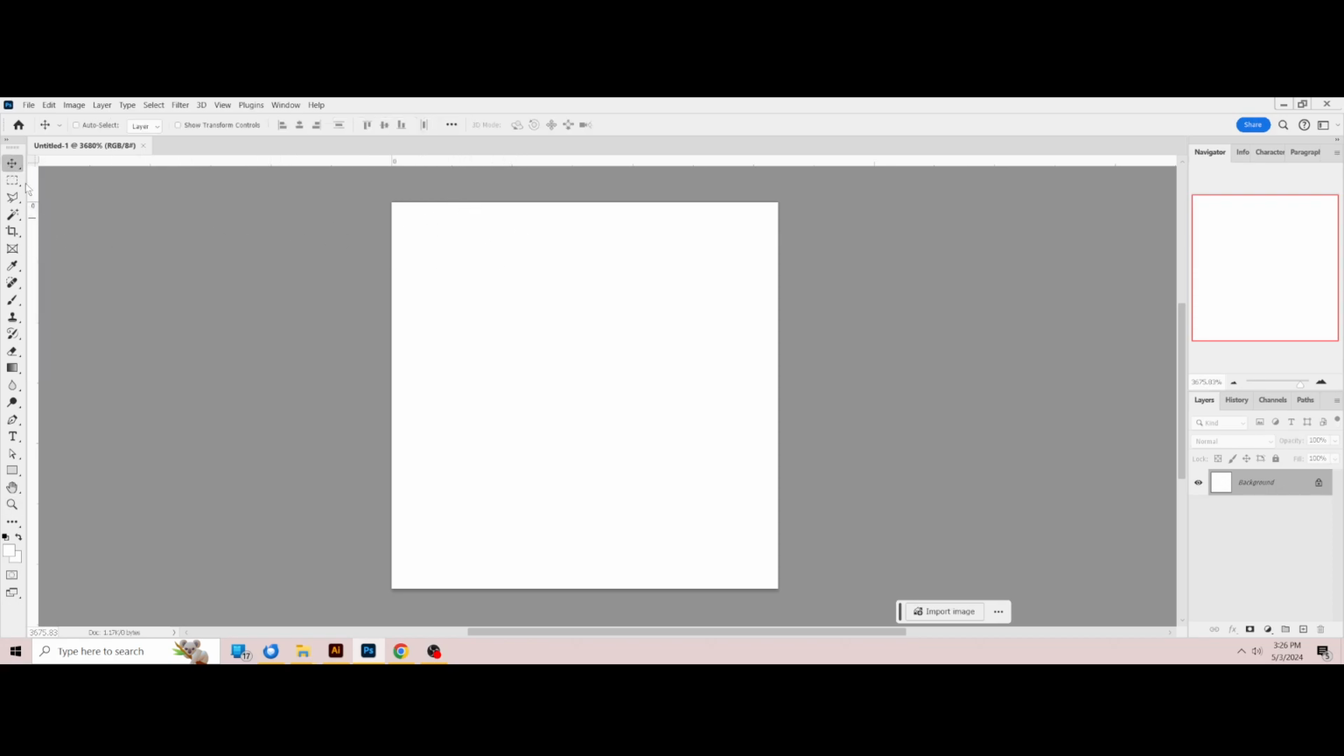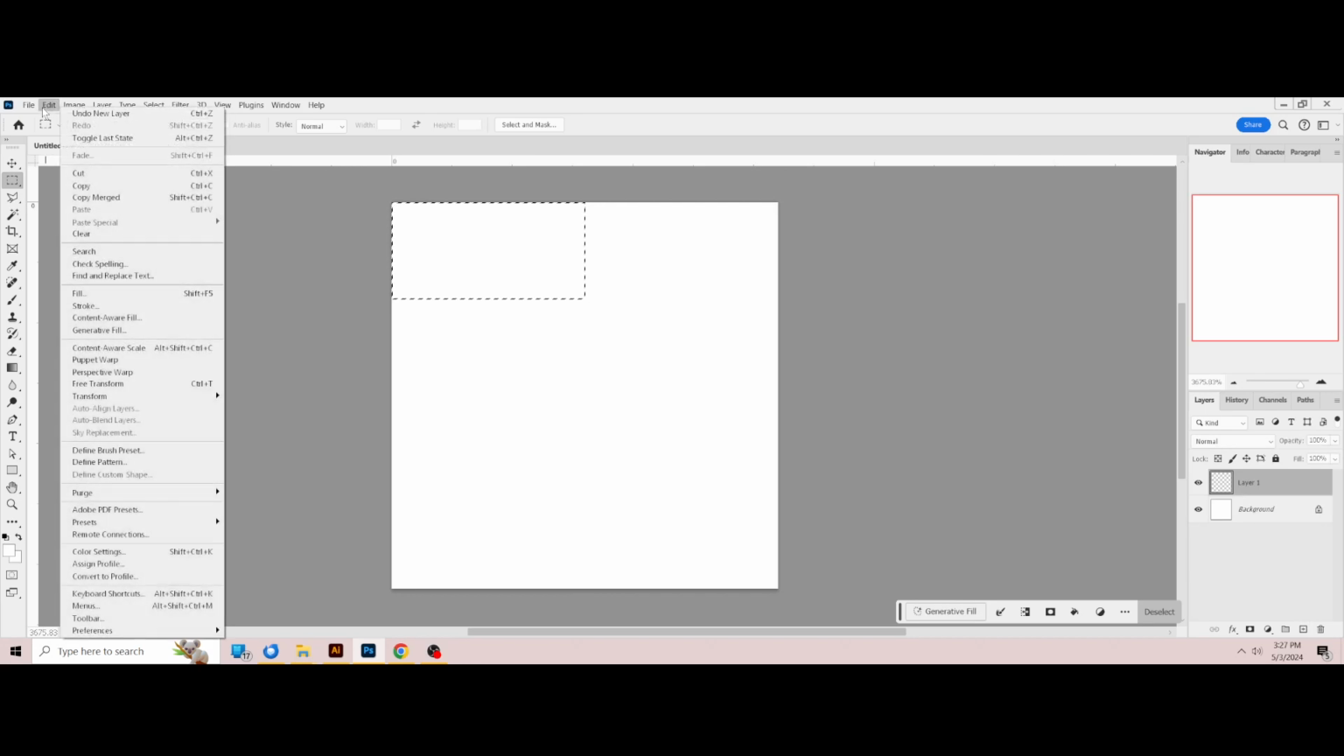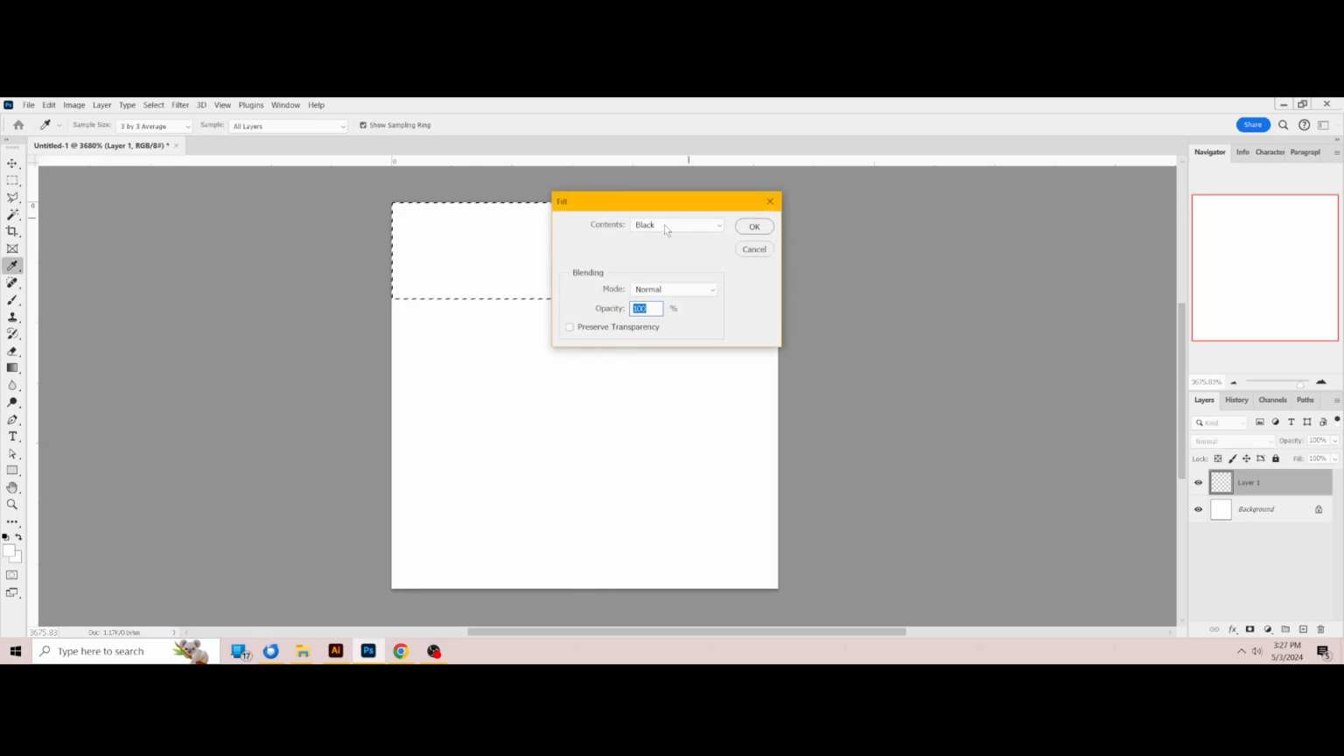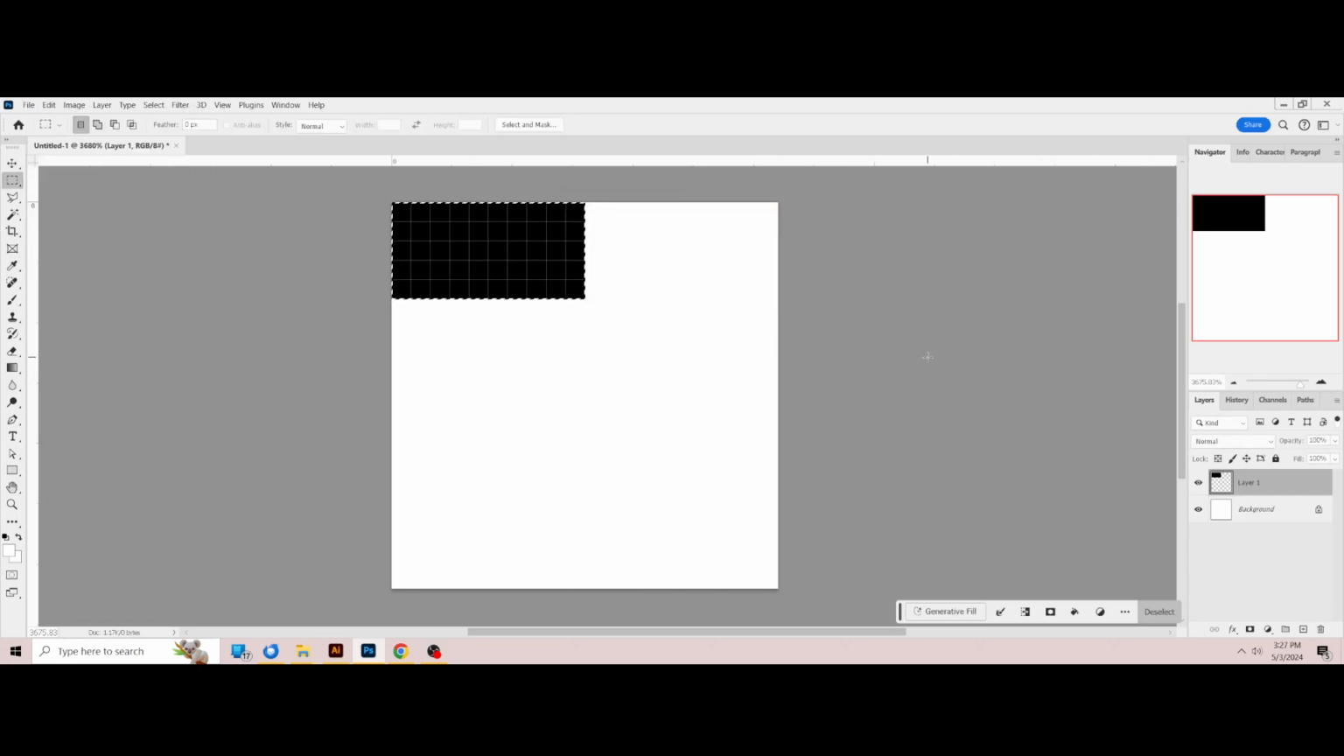Once you have the document, you're gonna select the rectangle marquee tool and make a selection which is 10 pixels width and 5 pixels height, just like this. Make a new layer, go to edit and fill it with any color, black, white, doesn't matter.